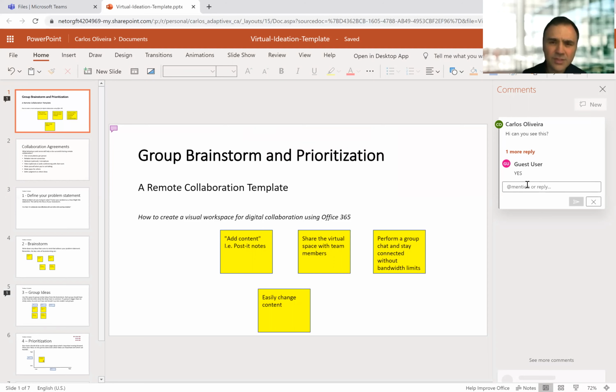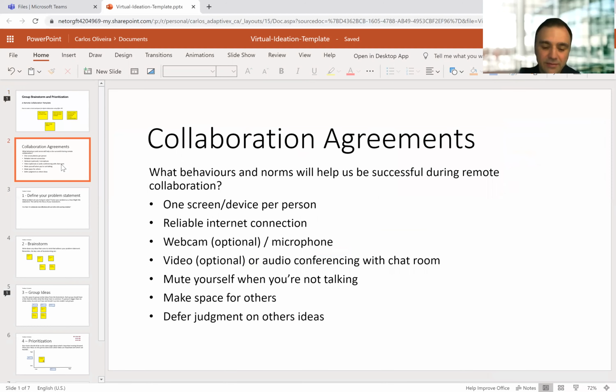So just a couple of really quick tips when you're using this template. This template is really good for ideation, and you can use that whether you're running a retrospective or a story mapping session. You'll want to make sure that at the beginning of your meeting you have some collaboration agreements. These are just norms or behaviors that will ensure that you have a really productive meeting. One screen, one device allows people to limit their distractions. Having a reliable internet connection is key to productivity.